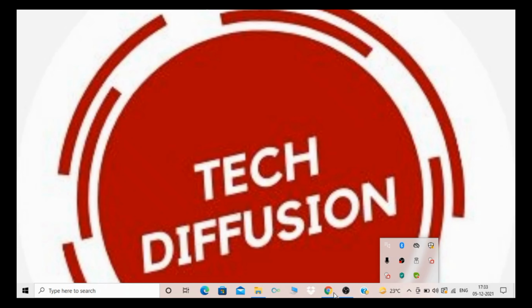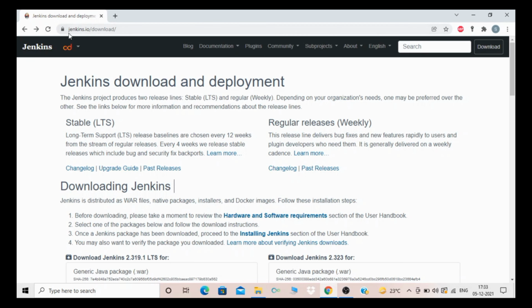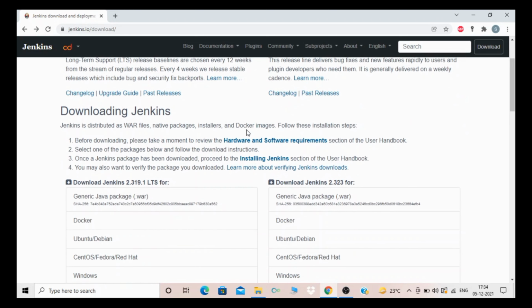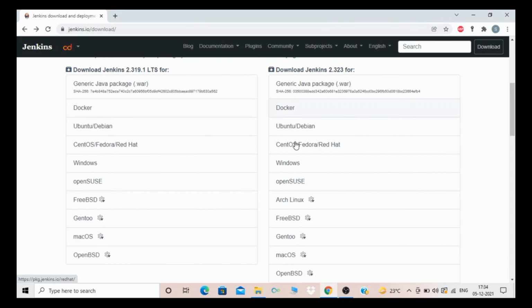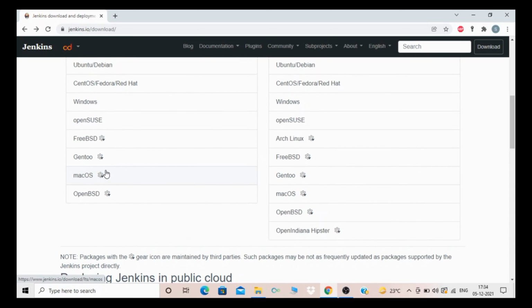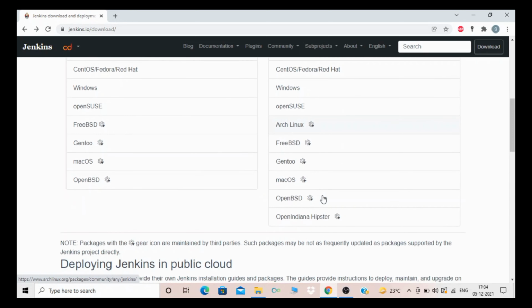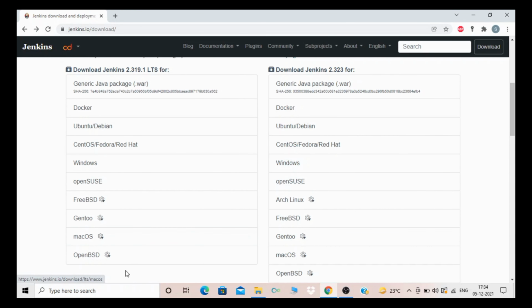For that, first of all, you need to open Google Chrome and search for Jenkins. When you search Jenkins, the first website that comes up is jenkins.io download. Just click on download and choose your operating system. This is Windows, and you have a lot of OS options, like some people have Mac OS and some have Ubuntu. According to that, you just click on Windows and start downloading.